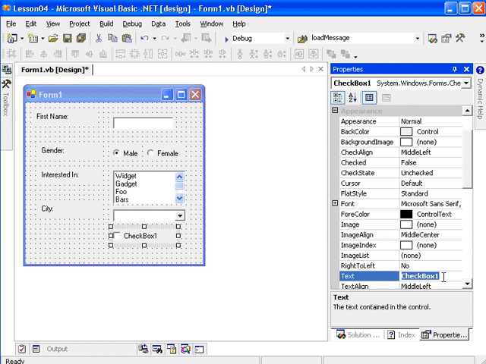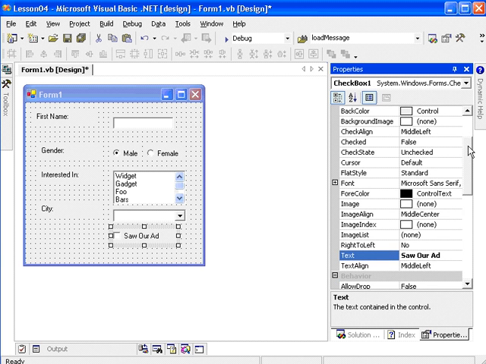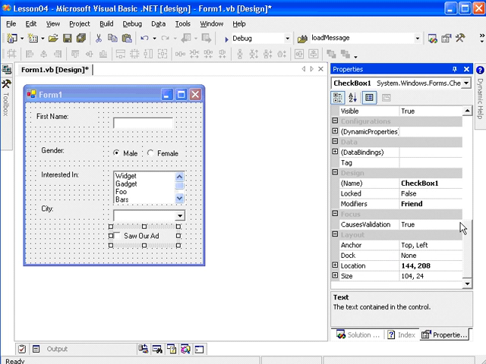So first of all, let's go ahead and change the actual text, and we'll call it saw our ad, which allows the user to select whether the customer saw the ad or not. We can get a tally of that at some point. And let's also use our three-letter prefix for the checkbox, CHK, and then we'll call it saw our ad.